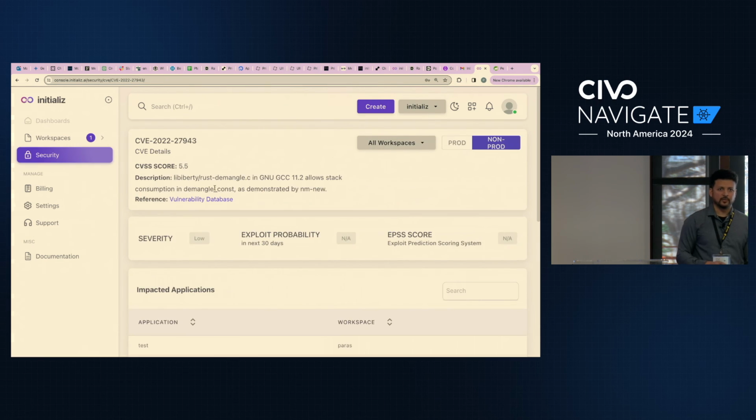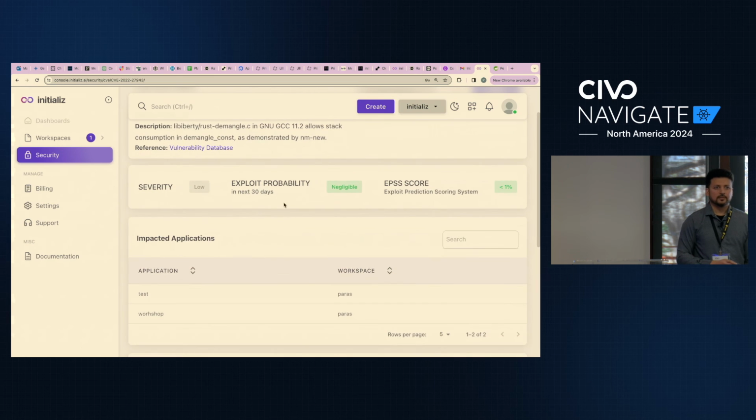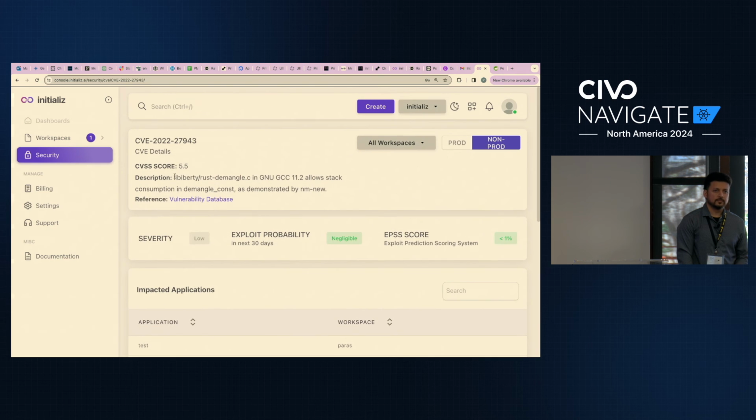If I pick that one, it tells there is a negligible probability that the CVE will be exploited in the next 30 days, and this gets updated on a daily basis. It may not be probable today, but it may be after 15 or 20 days. So it will give you an idea of when to take action on that and reduce the unnecessary noise. How are you deciding?